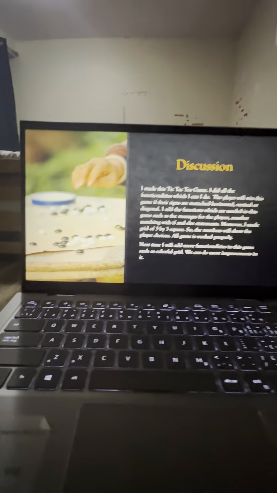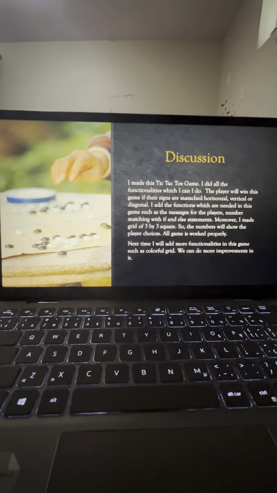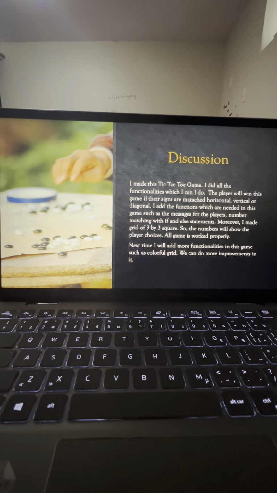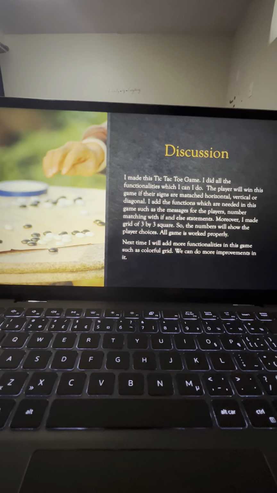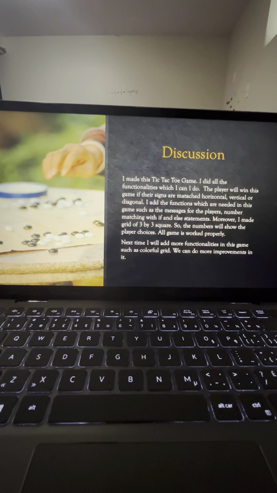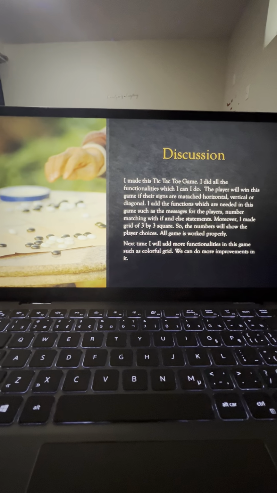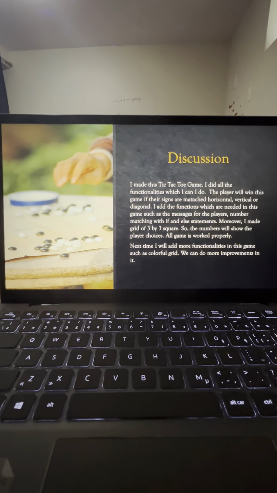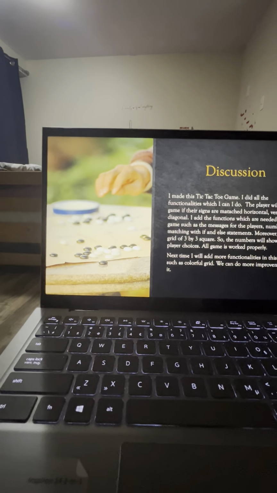And here I made a slide for discussion. I made this Tic Tac Toe game and did all the functionality which I can do. The player will win this game if their signs match horizontally, vertically or diagonally. I added the functions which are needed in this game, such as messages for players and number matching with if and else statements. Moreover, I made a grid of 3 by 3 squares, so numbers will show the player's choices, and the whole game worked properly. Next time I will add more functionality to this game, such as colorful grids. We can do more improvements in the future.